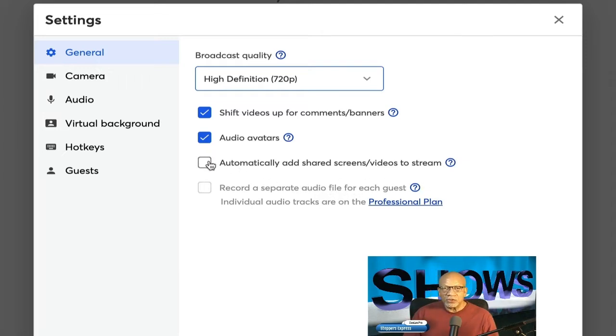A lot of times you don't want to click that, because if you click that, when you add a share screen, it'll go automatically to the stream when you want to just put it in your green room until you're ready for it. And that's the same way with any share screen. If you have it on automatic, as soon as you click share screen, it's going to pop up on your screen, which means it may interrupt your live stream and you may not necessarily be ready for it. So make sure you select or deselect that based on what your vision is.